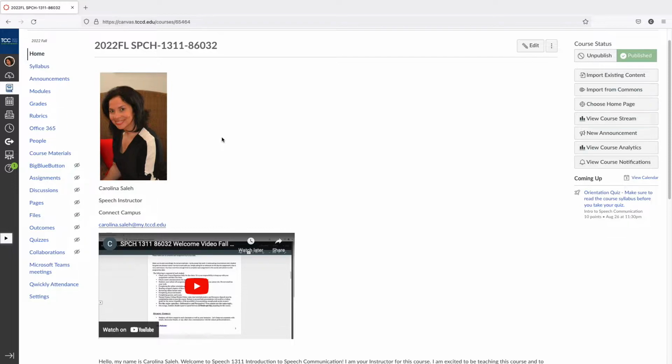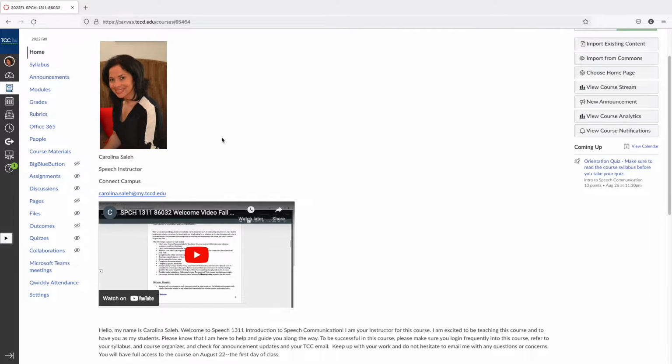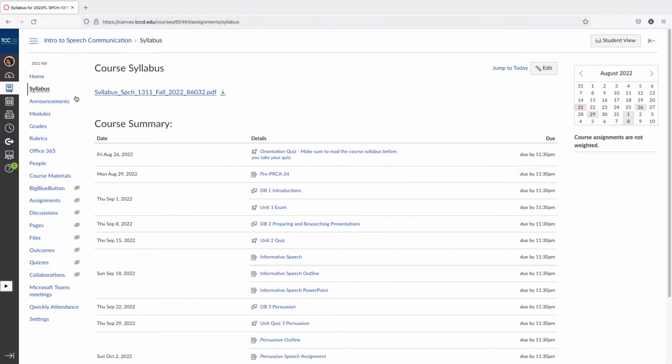In today's screen recording, I'm going to go over Unit Lesson 1 and how to access the assignments. So I'm here on the home page. There are different ways of accessing your assignments. You can go right here on the navigation menu by clicking on the syllabus. This is one way of accessing your assignments. It gives you the due dates, and you can always click on what is highlighted in blue.